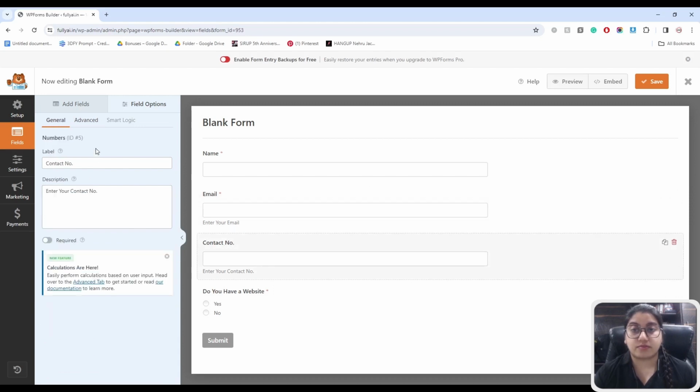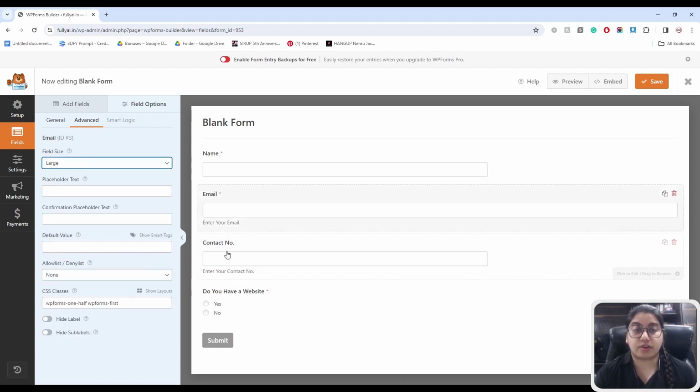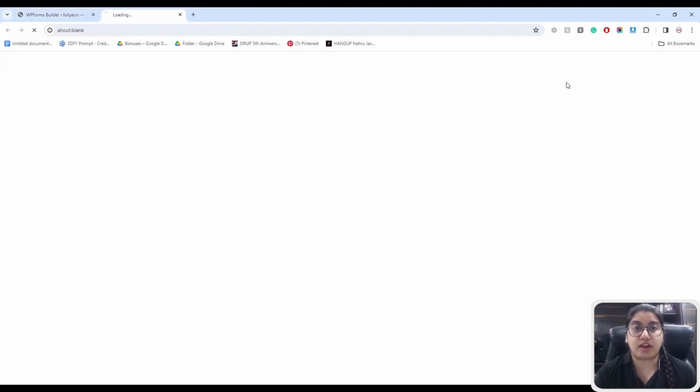The first half is for the email. Same, I go to the contact number and choose the second half for this contact number. Let's choose the field size as large. Now field size is nothing but the amount or space which I provide for any dialog box is set as field size. Let's save and preview the form.